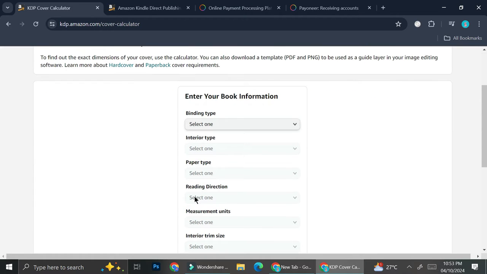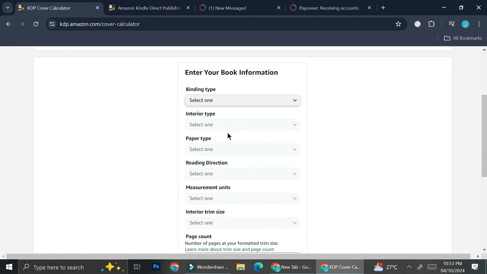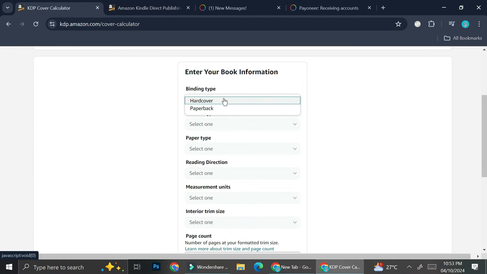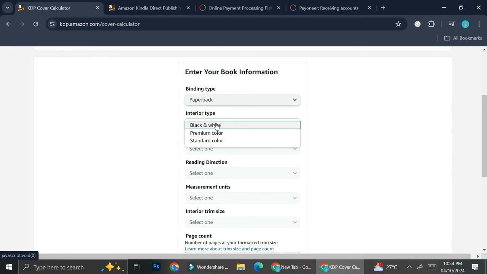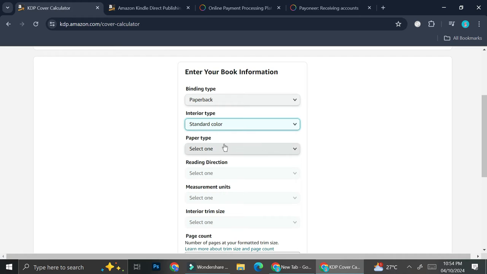If you click on it, you'll be able to create a template according to the type of book that you want to create. Here we can start with the binding type. Let's say that we're going to go with paperback, and then you can choose the interior type of your book, either just black and white, or maybe you're going to use premium color or standard color. I'm just going to go with the standard color, and the paper type is going to be white paper, and the reading direction will be left to right.